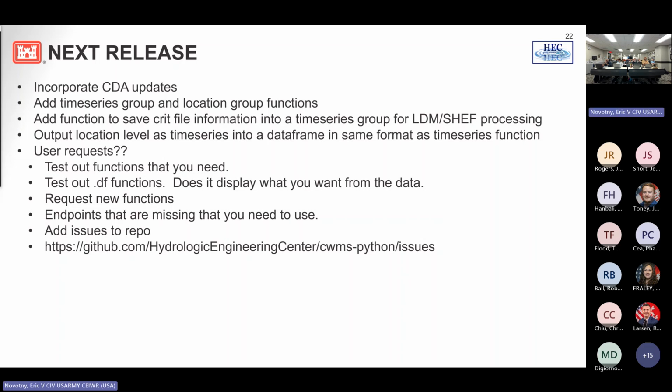There's also added functionality to save crit file information into a time series group, and I'll go over a little bit of that. There'll be a function where you can provide your crit file for SHEF data processing, and it will automatically grab the data from the crit file and store it so that our enterprise functions will be able to use it and store your data correctly.